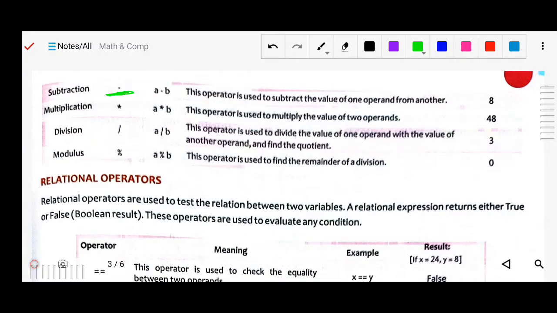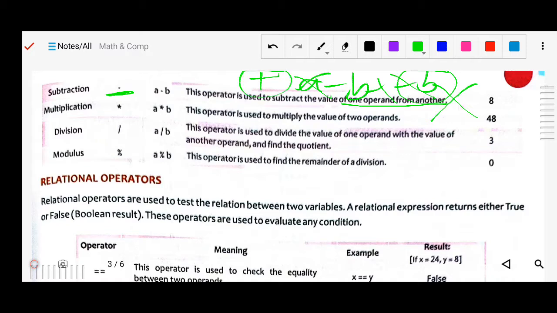A minus b: this operator is used to subtract the value of one operand from another. But here, a minus b will not erase it like this. If you use a minus b, it does not mean that a will be cut out and only b will display. So it will not work here. Only in the case of plus does it work with strings, but here it will not work.